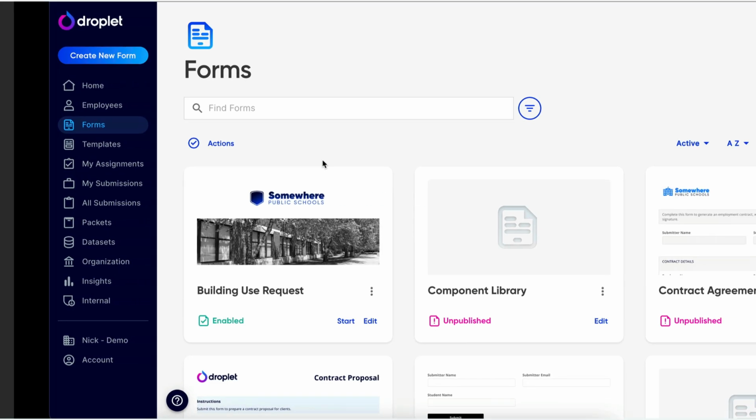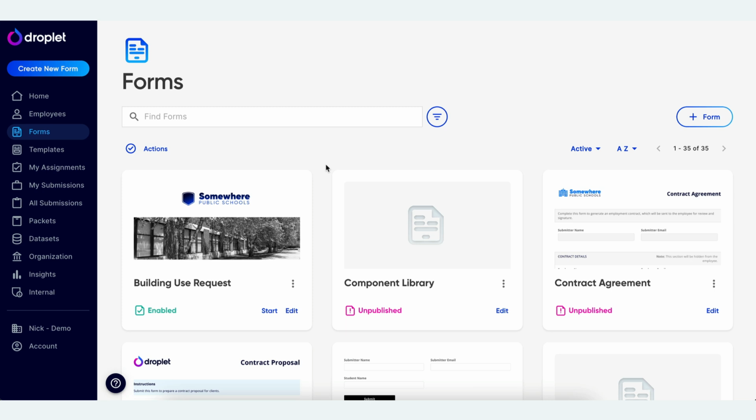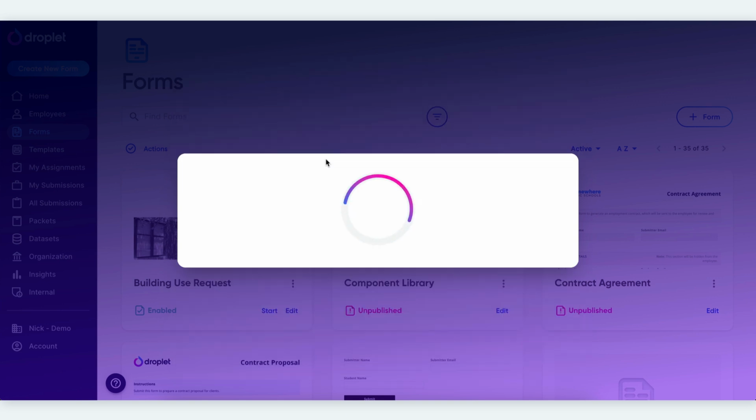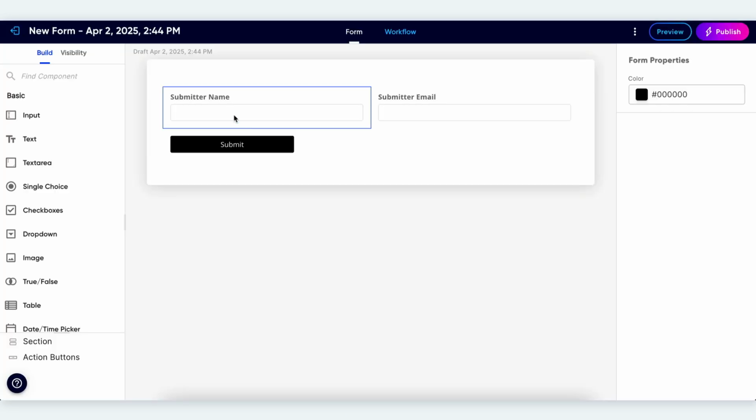Okay, so let's start. Over in Droplet, on the forms page, you can either create a new form by clicking this button here or by clicking plus form here. Both buttons do the same thing. We're going to start with just a blank form. And let's give our form a title. We'll call it Reimbursement Request Form.